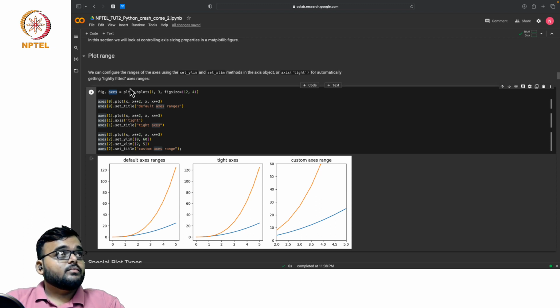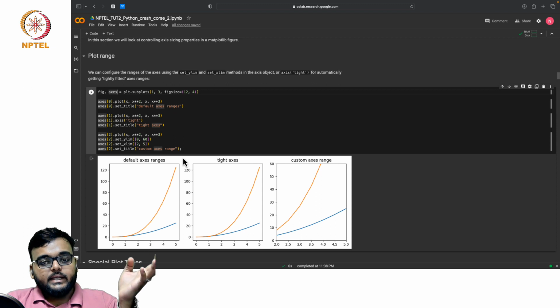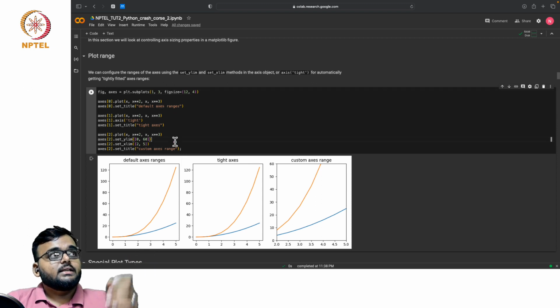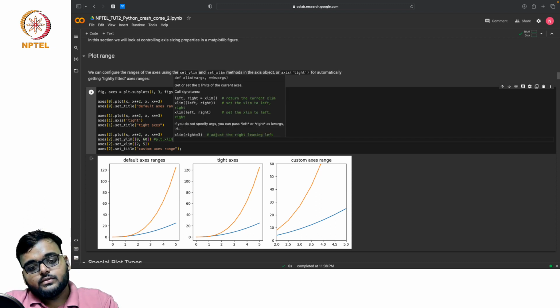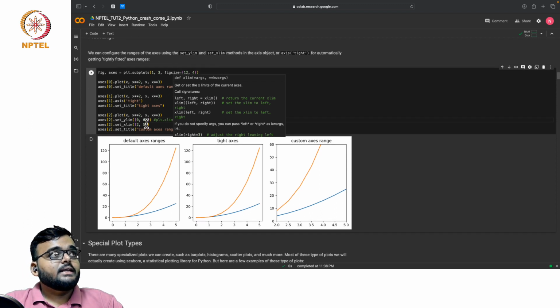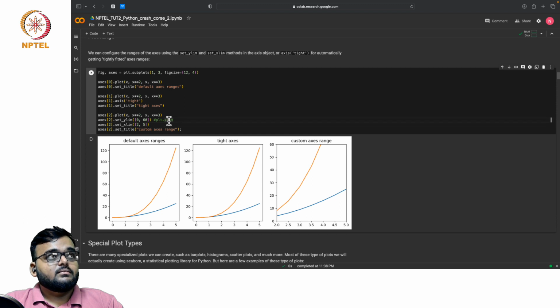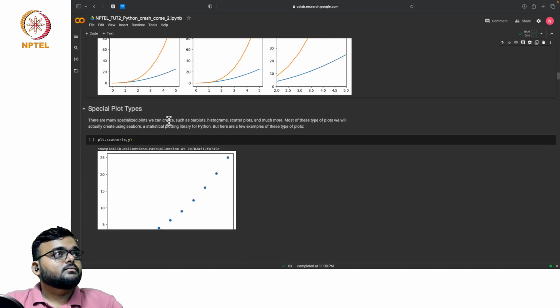Okay, now in this case you need to point out the axis on which you want to plot. But if you are using a direct command like plt, there is a command called plt.xlim. You don't need to have set_xlim or set_ylim. Okay, you can directly use plt.xlim, or xlabel if you want to label it.